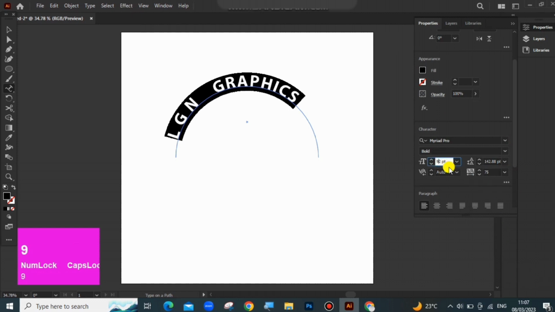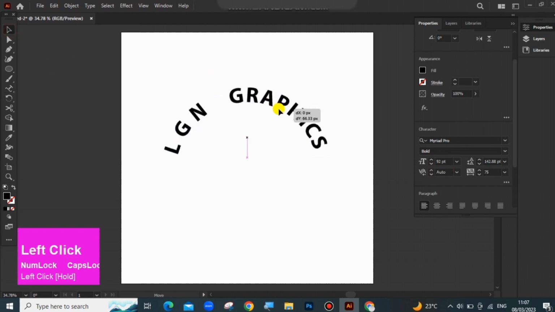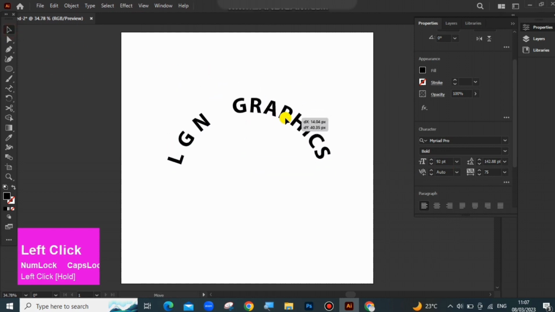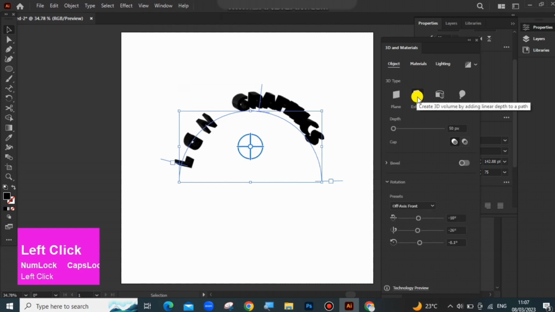You can use the Selection tool to adjust the position of the text on the path by clicking and dragging it. Go to the Appearance panel, Window, Appearance, go to Effect > 3D and Materials > Extrude and Bevel. This will bring up the 3D Extrude and Bevel options window.